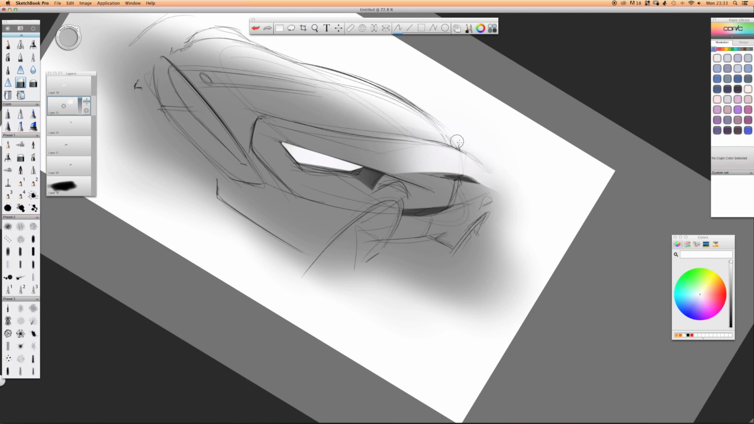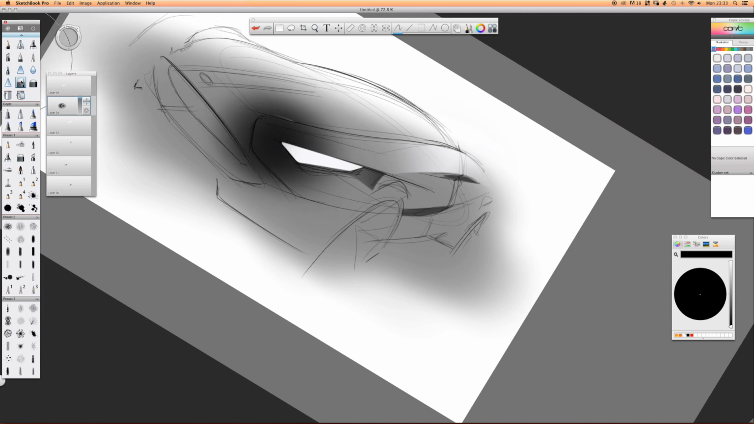And just erase to that line. Again, I'm just doing it properly loose. I'm not really bothered about whether it's being precise or not. So maybe this is all like an eyebrow, maybe coming off the back of that headlight.